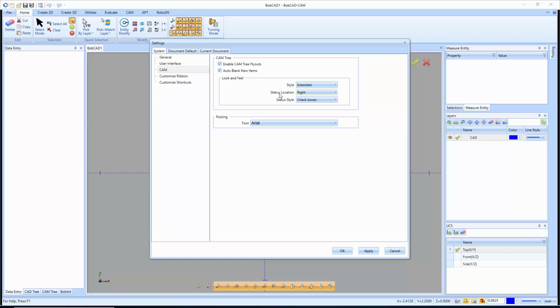So what this does is you have a status location. This could either be to the left of the CAM tree or the right of the CAM tree. It shows you what features are able to be blanked and post yes/no, and whether they're blanked out or post yes/no. Very easy way to tell.